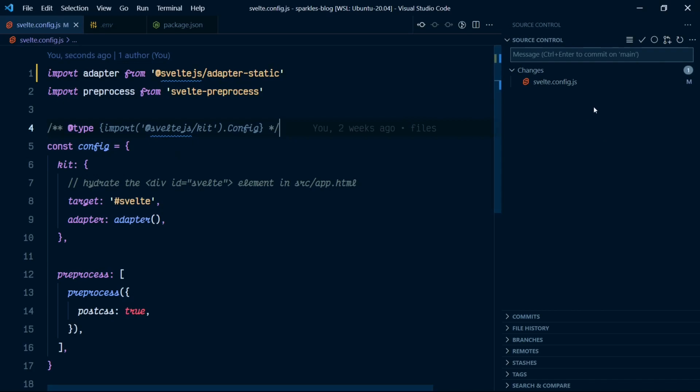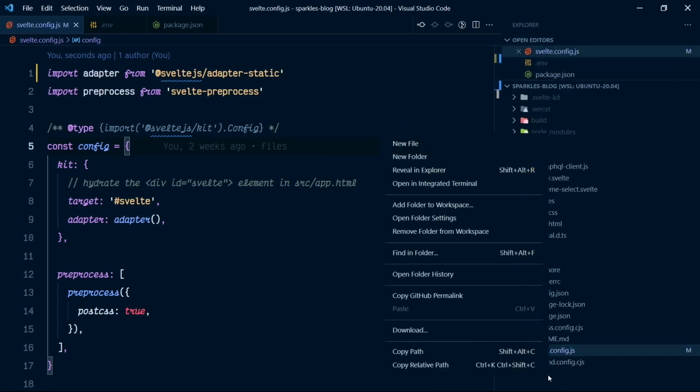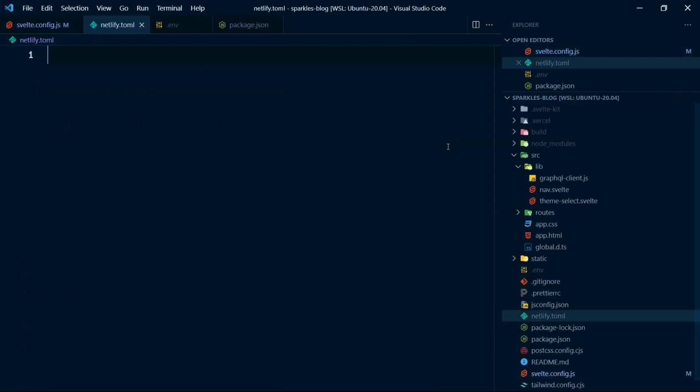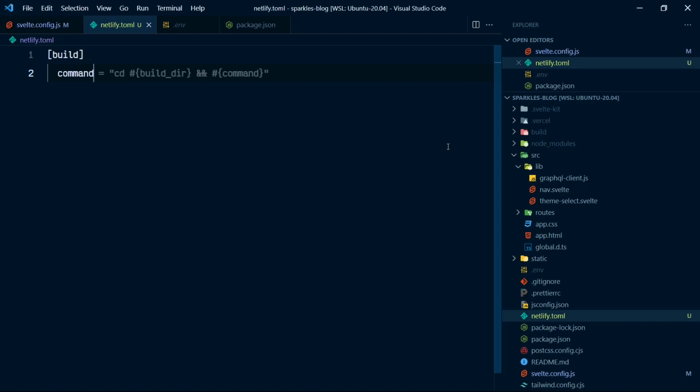I need to commit this, but there's also an additional Netlify TOML file. So I'm just going to go to the Explorer here and right click, new file, netlify.toml. And in here, there needs to be a build command. And I think it's just a tab, and the command is npm run build. And the publish directory is build. Save that. Now let's commit this to Git.